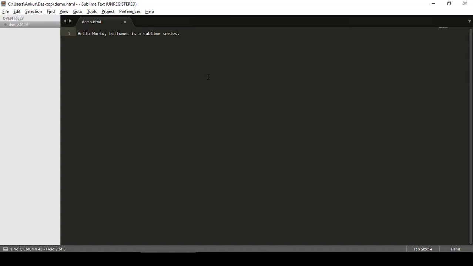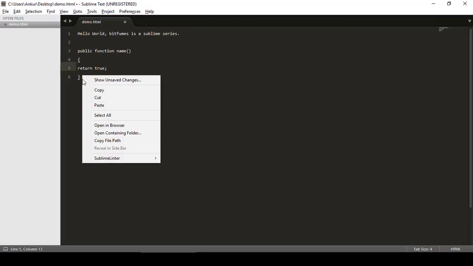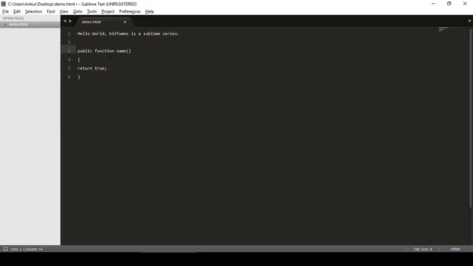So I think it's very awesome. So how will we use these things? Let's suppose I want to create a function. So what I will do, I will say public function, then the function name, and now these things, let's return true. Okay, so the problem is that I have to write each and everything many times, because obviously I have to create many functions and every time I have to write all these things. This is not so good.